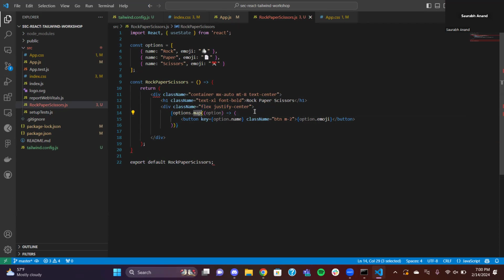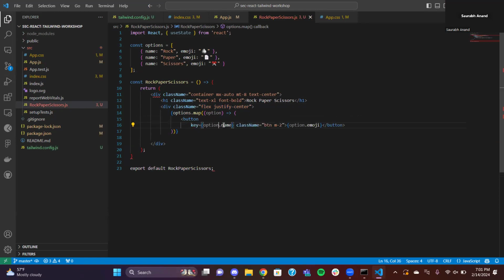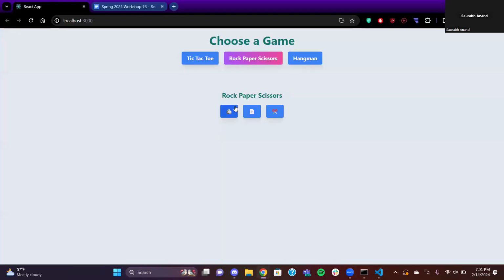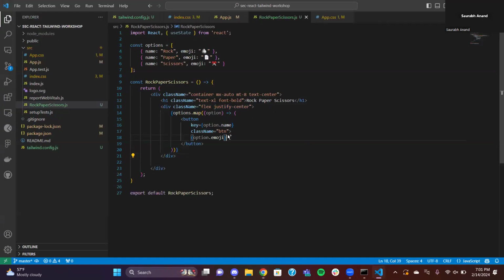Options map, again, we're using the map function. That's going to take all the options in the options variable, loop through, and print out a button with a key, which is the name. The className is going to be button, how we defined it. The body is just going to have the option emoji. And now let's close this out. Cool. So now rock, paper, scissors will give you three options. Let's also add the option name as well so that the user can more clearly tell.